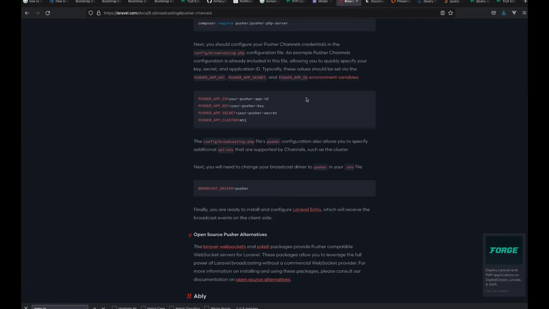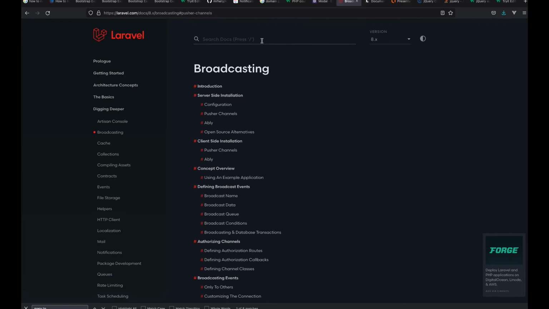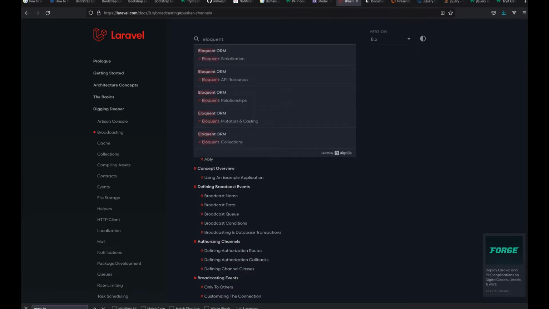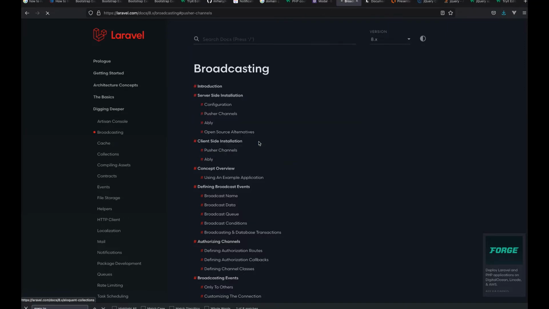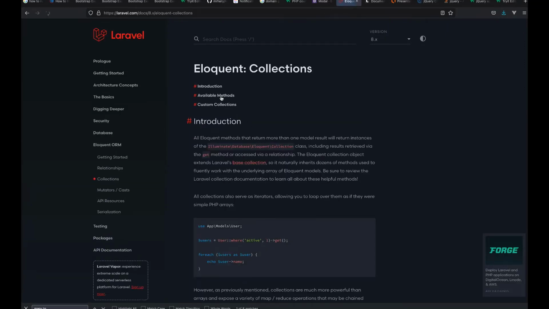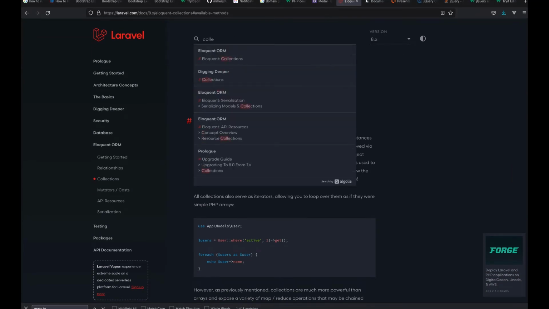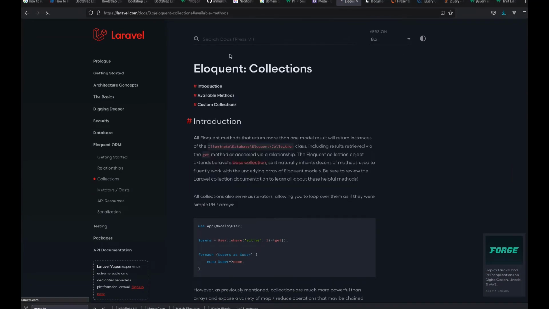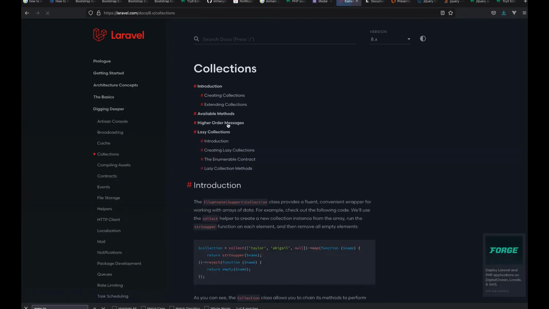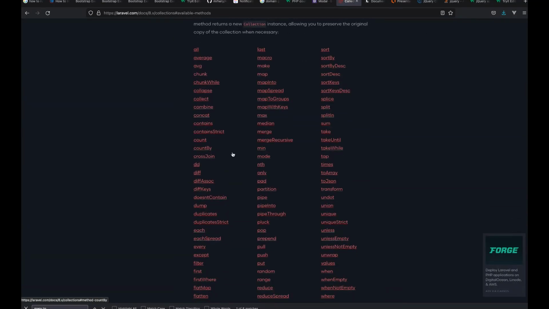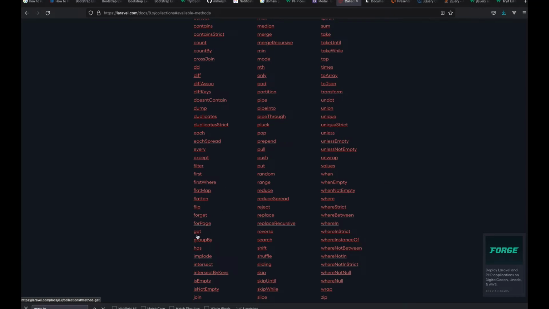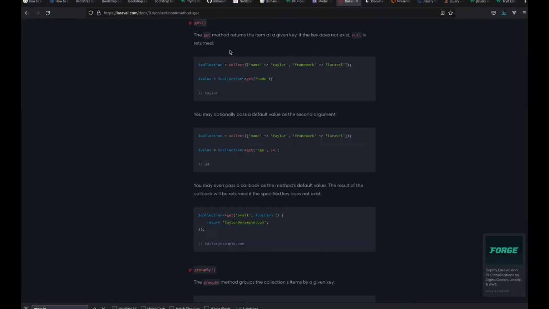Okay, if anyone wants to know what is get in Eloquent collections, let's go to the available methods. Collection, yes, this one. Available methods: get. The get method returns the item of a given key. If the key does not exist, null is returned.